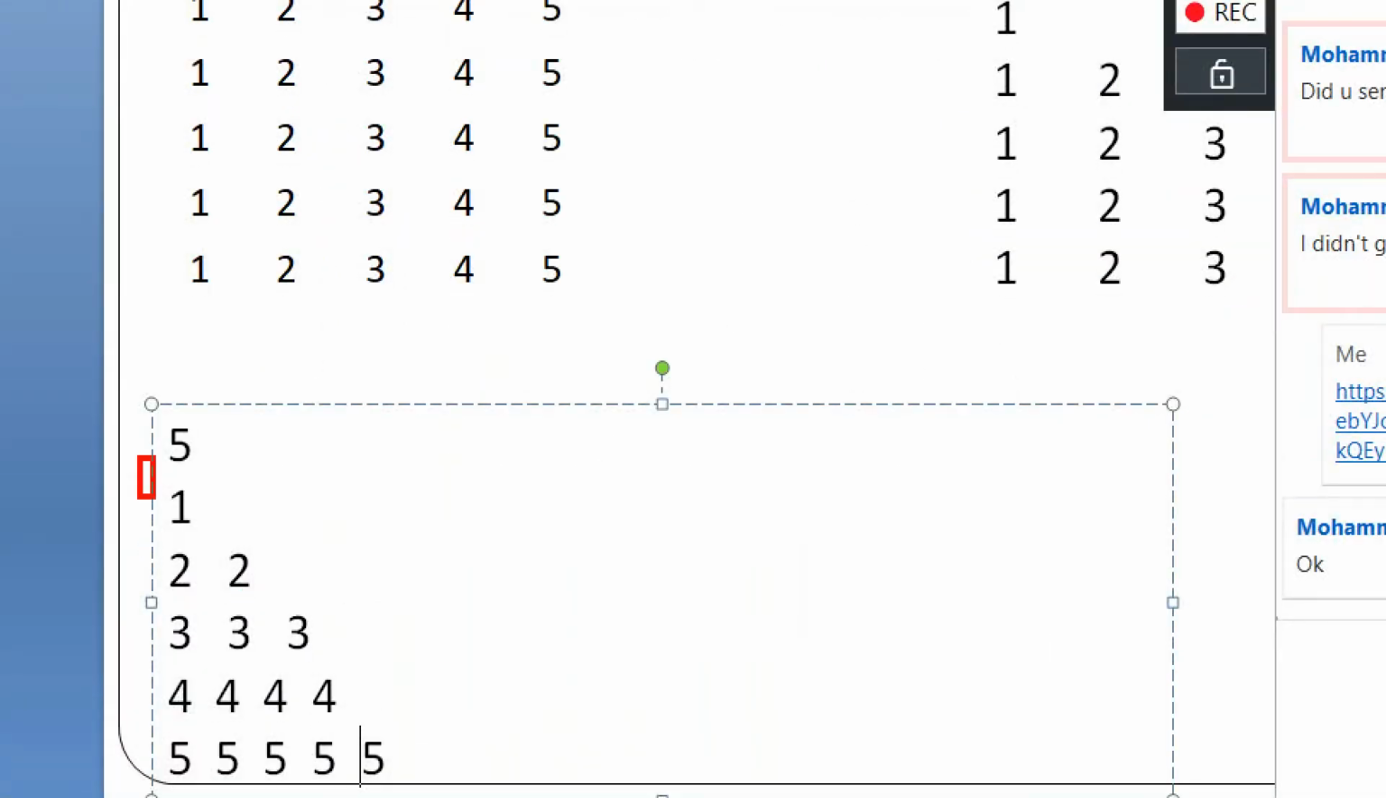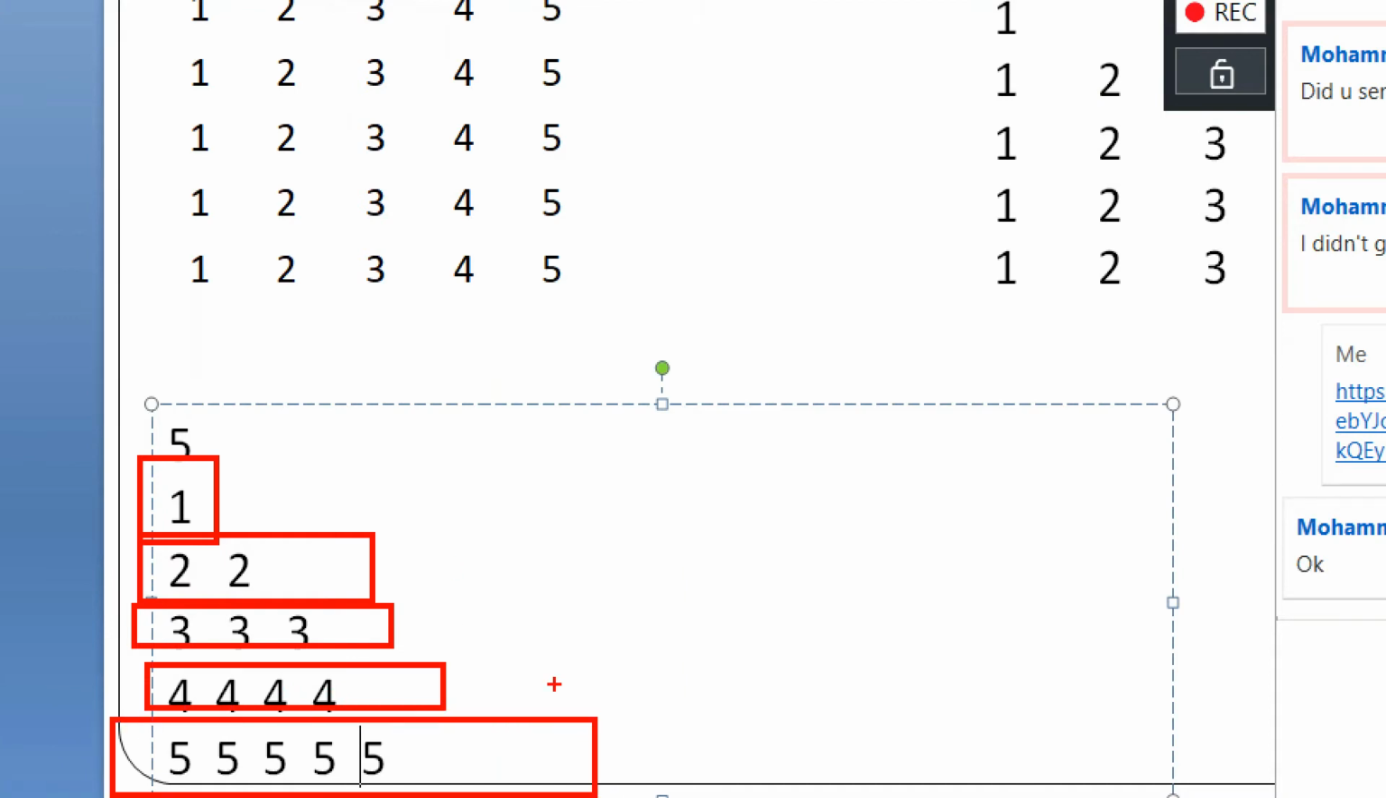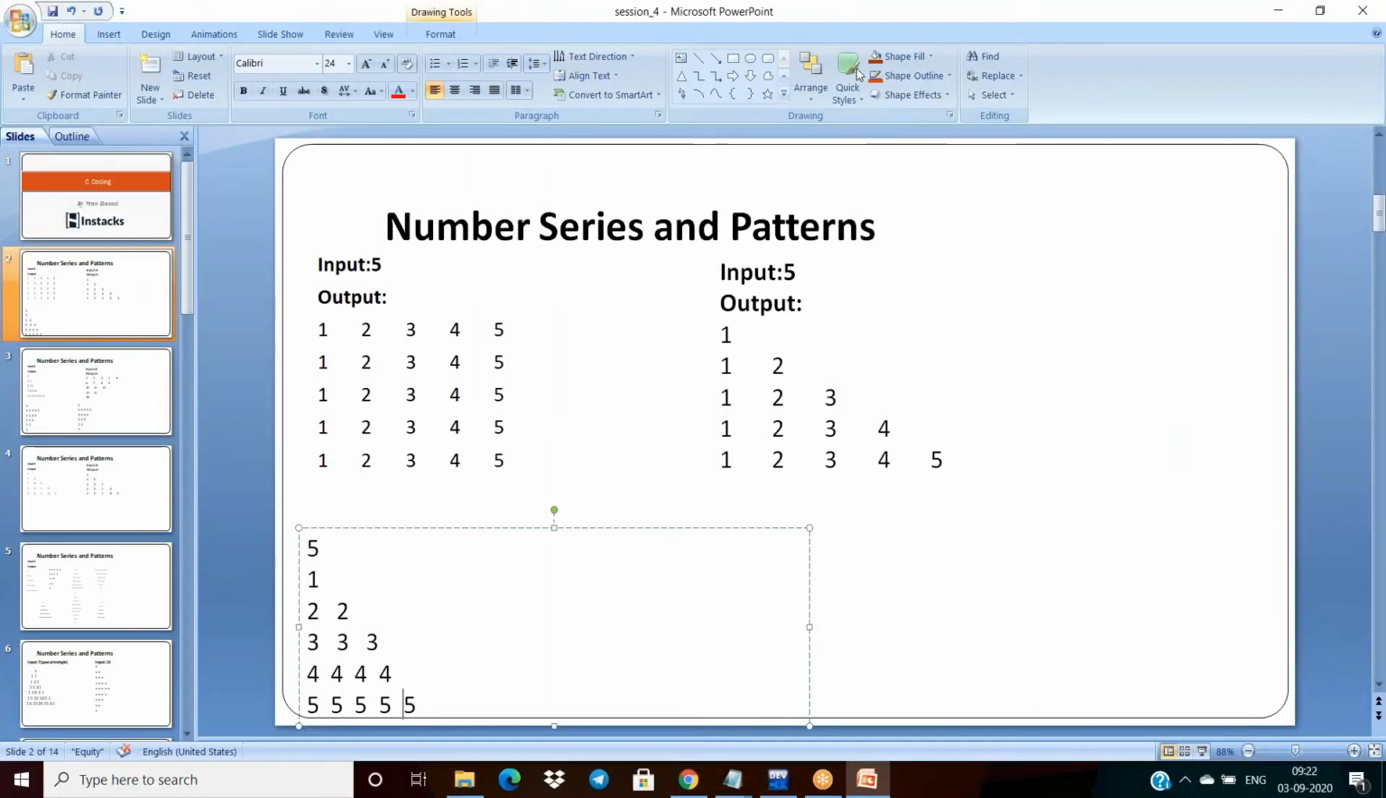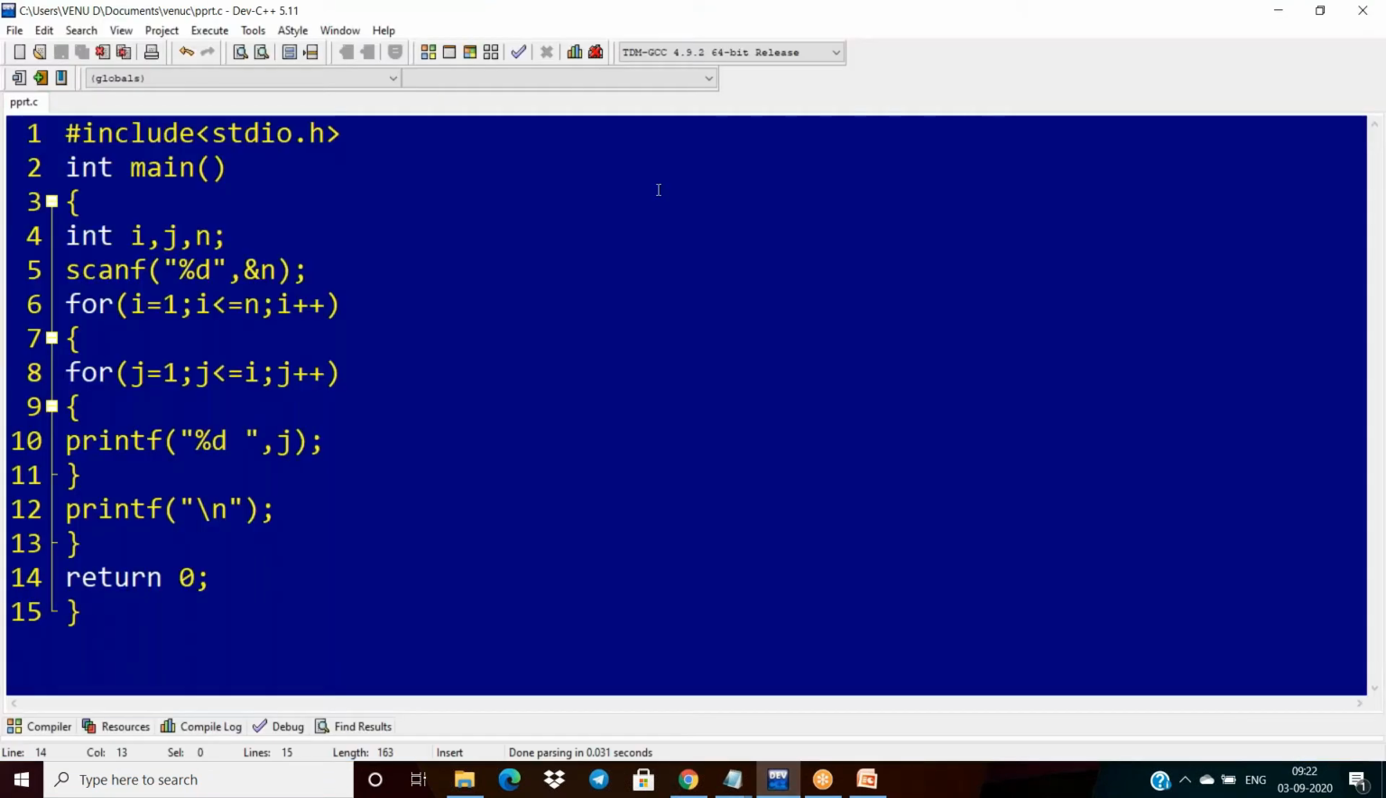This is it. I want first one, second time two, then three, four, five. I want this code. Tell me, what is the modification? If we do one little modification here, we will get that pattern. Good. Yes, Muhammad is saying just print i. Yes, correct, Muhammad. It is correct.